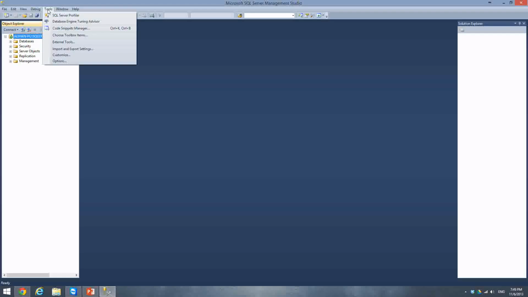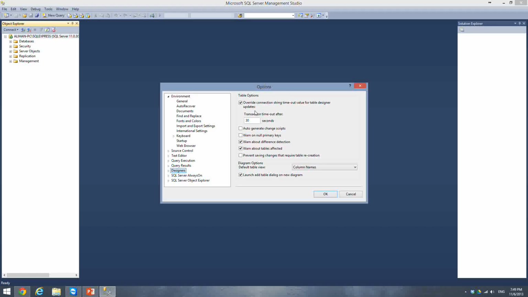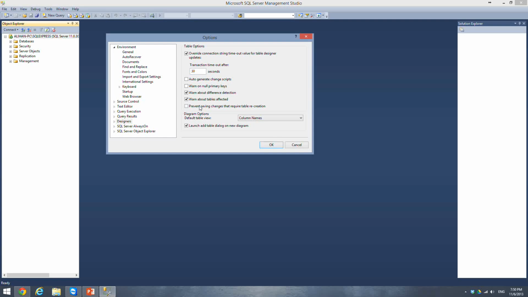One important thing, however, before you actually go ahead and start creating your database, I advise you to go to Tools. Then under Tools, you go to Options. Under Options, we can find the designers here, and the designers have a checkbox: Prevent saving changes that require table recreation. Now this is for prevention.